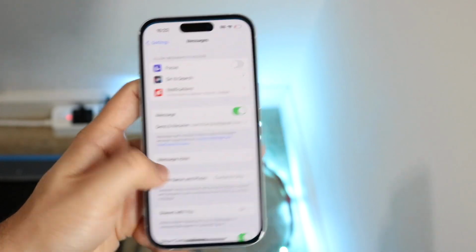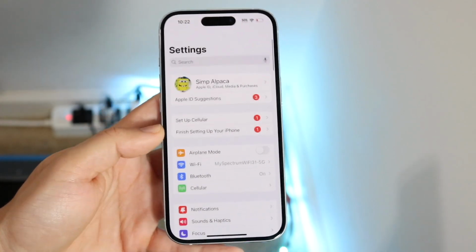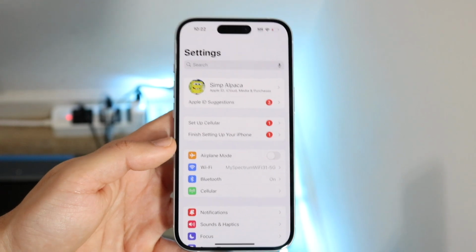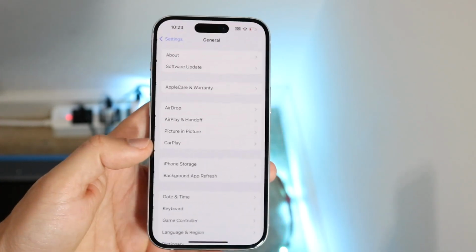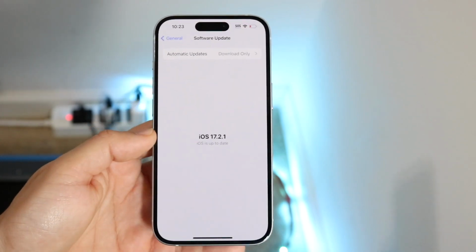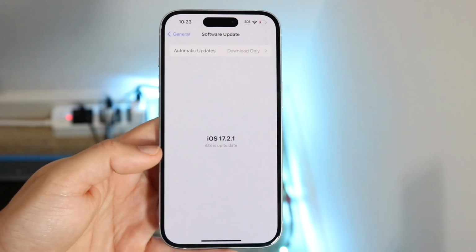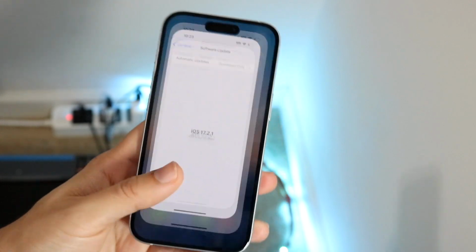Now, there's also a chance where none of these things work for you. You can always try updating your iPhone and seeing if that ends up fixing it. So make your way back into your settings application right here. Go into general settings, click on software update, and all you're going to want to do is update your phone. That could very well end up fixing the problem for you as well. So that pretty much covers it.